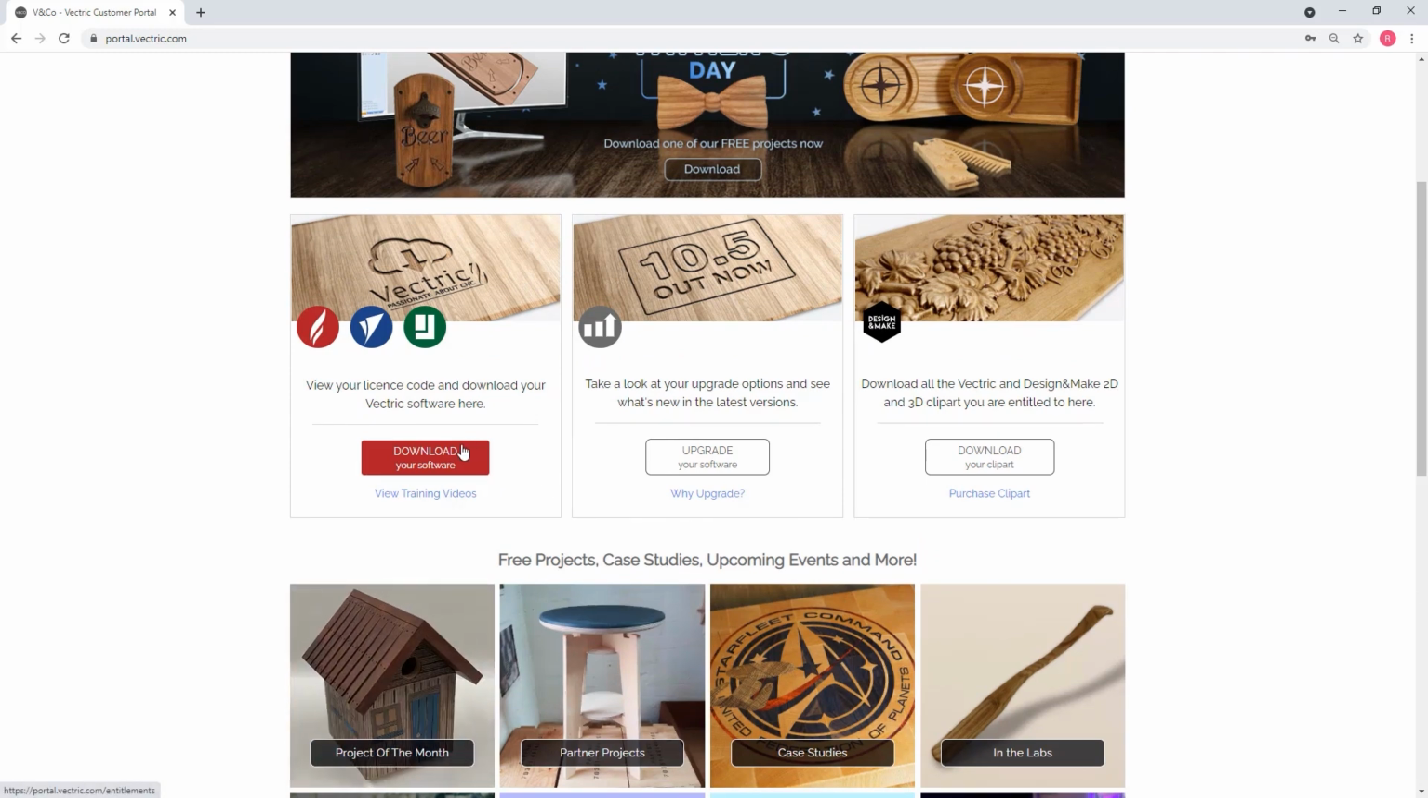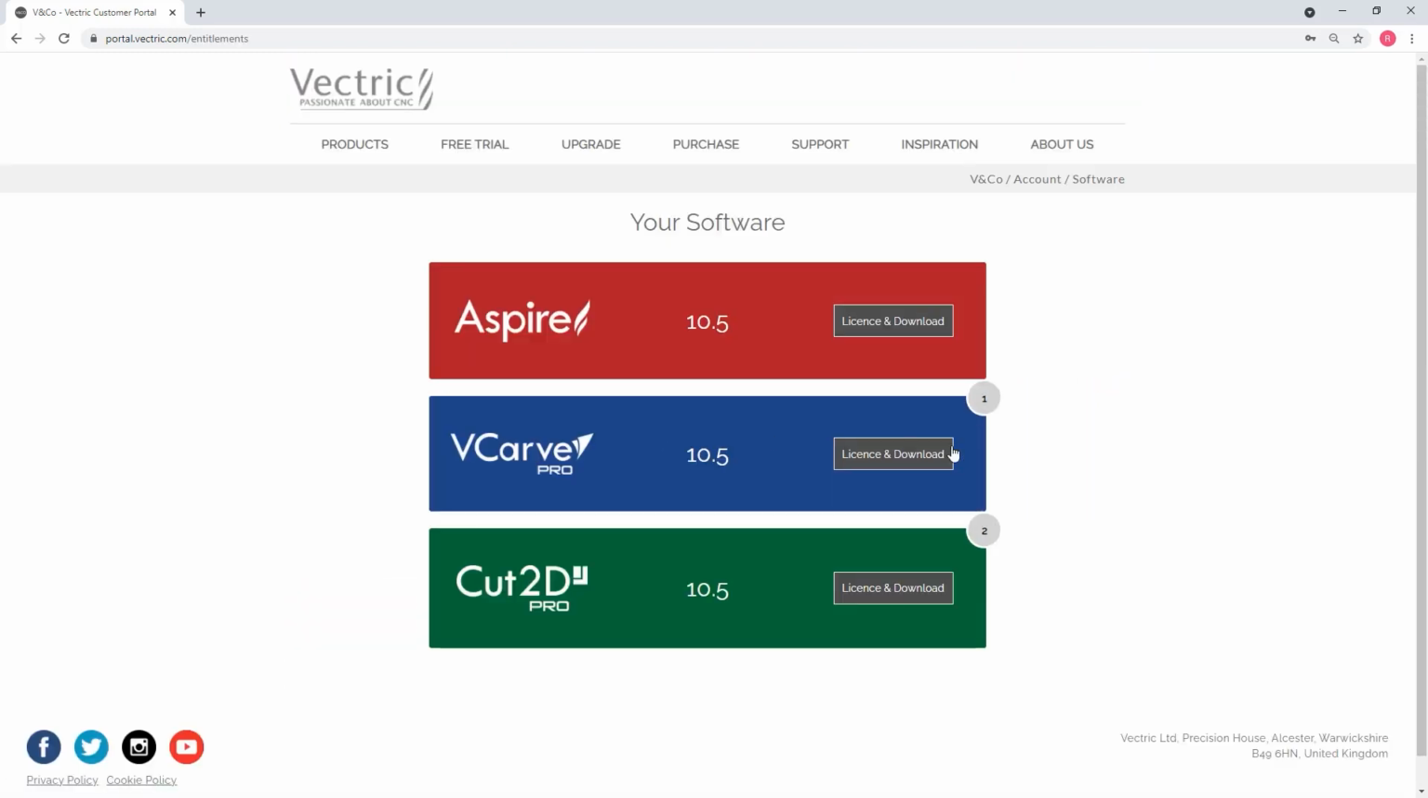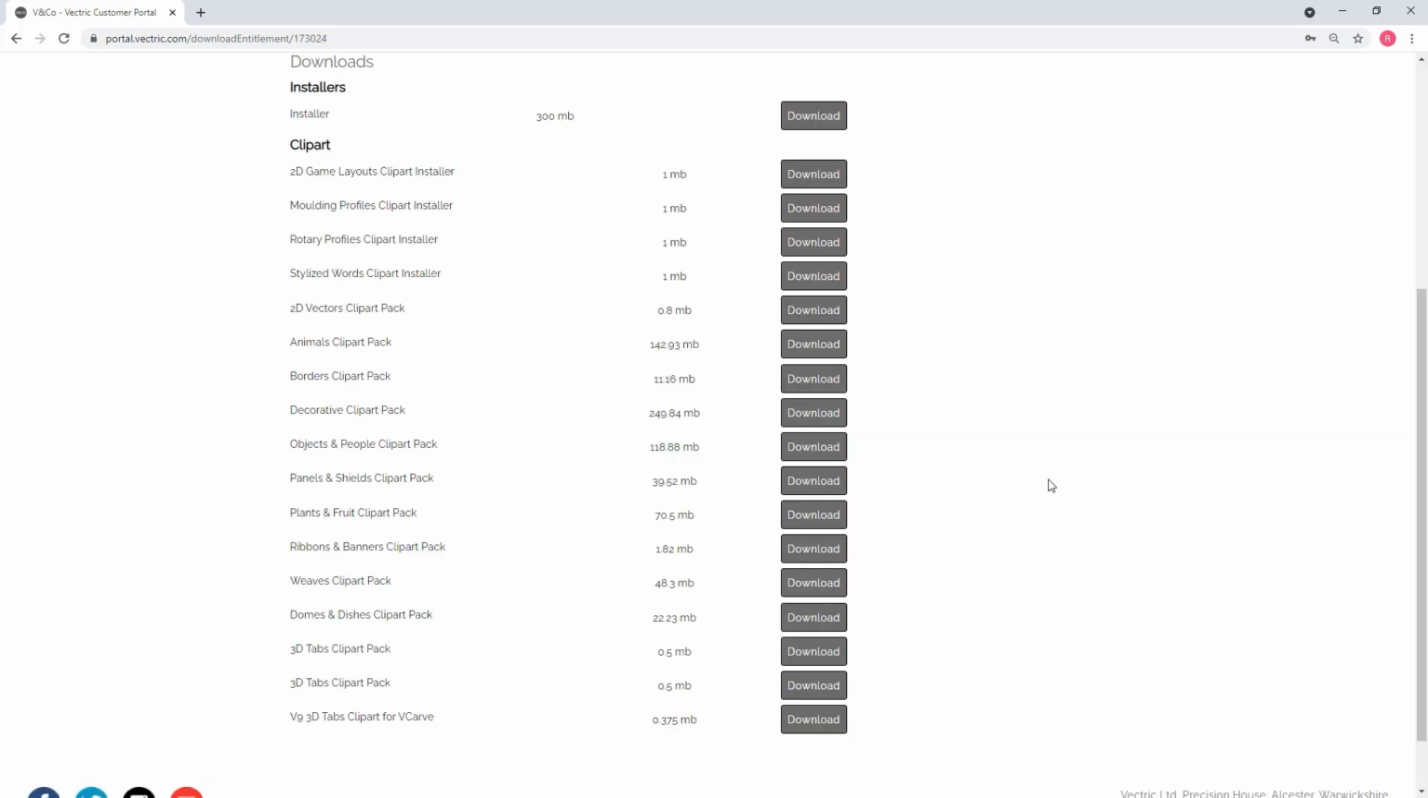But if we click on download, you can have a look at your license. Now you can see there's a 1 next to some of our license here. That means you're due an upgrade or you're eligible for an upgrade. But this is where you can download your software installers and view your license information on your account as well. Now if you click on that, you'll see all the installers that we're eligible for, and you can see that we've got our products installer at the top here, and we've also got all the clipart that we have available to us as well.